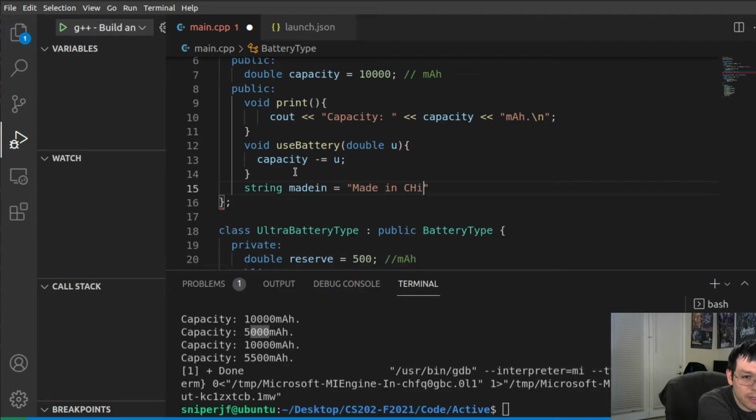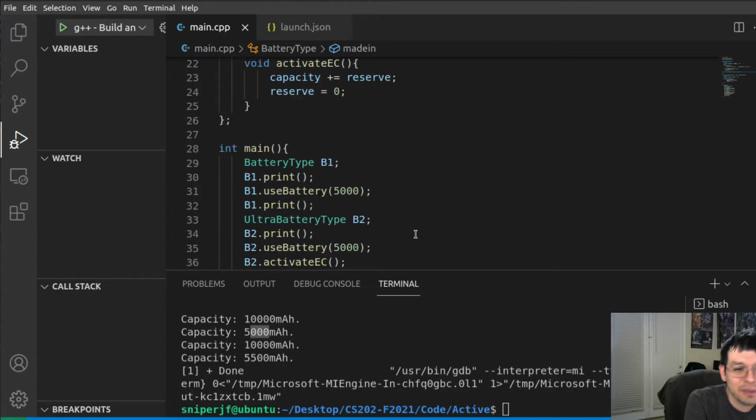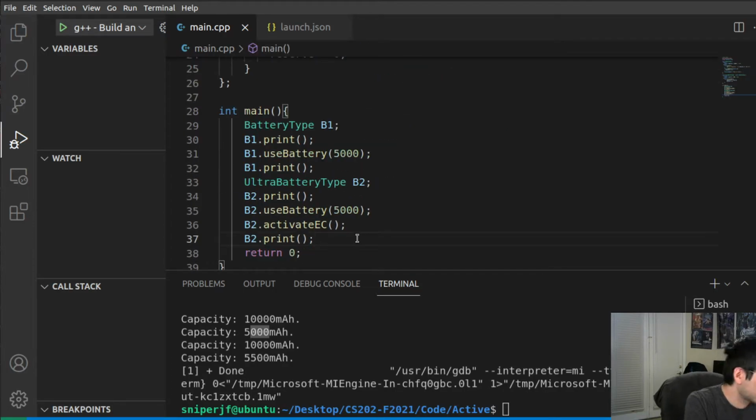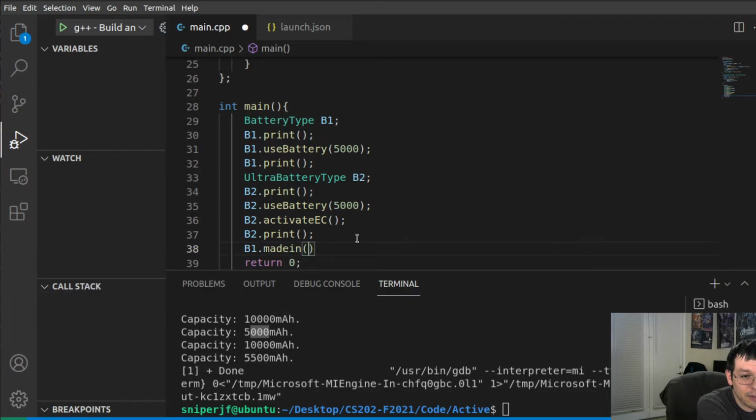It's made in China. Okay, and you just make it a public variable because you don't care if people delete it or something, because you don't want to show them where you made it. I don't know. So now I can print out the maiden function. Oh wait, it's a variable, so actually just cout it. It'll work on the first battery, but it'll also work on the second battery.